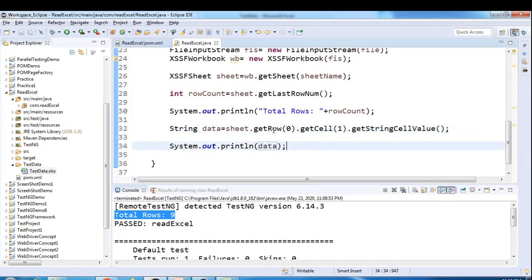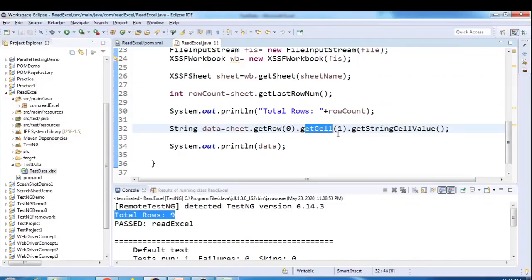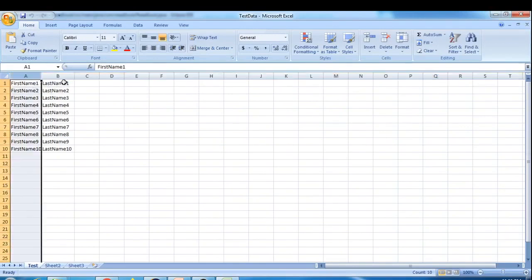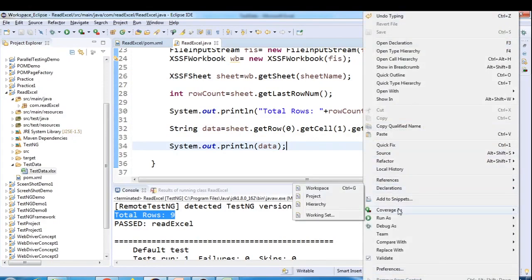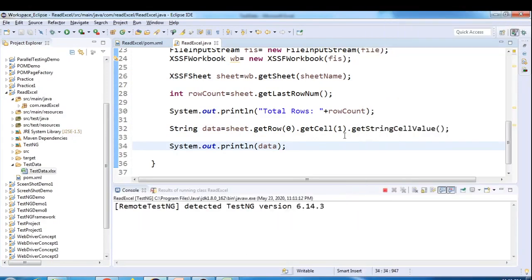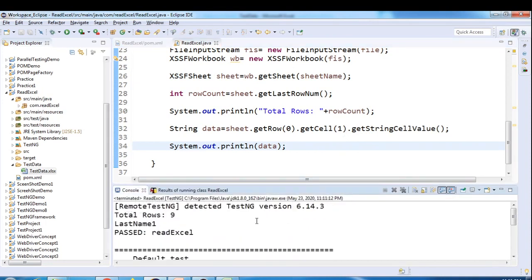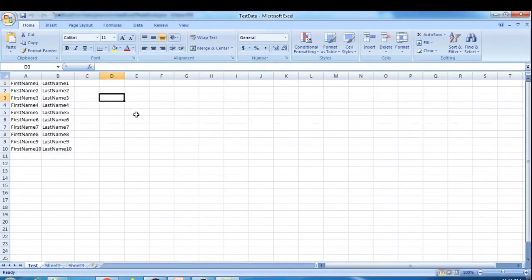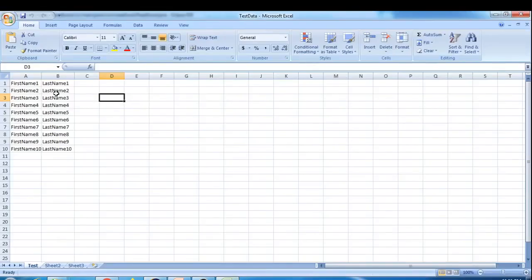It should print the first, I mean 0th row. This is the 0th row, and this is the 0th column, and this will be the first. So it should print last name 1. Let's have a look. Successfully passed, and here you can see last name 1. This is how you can print. Now let's print all the values.